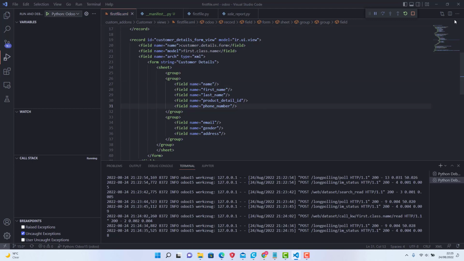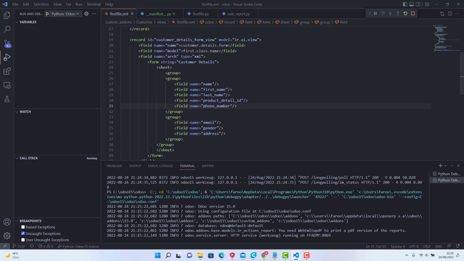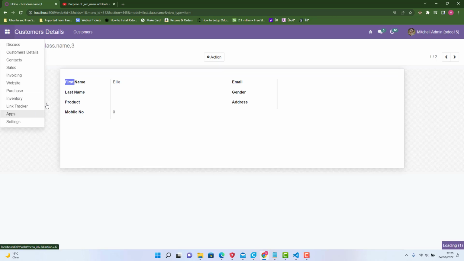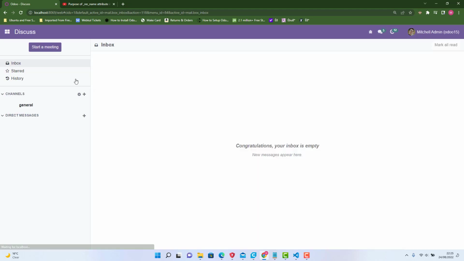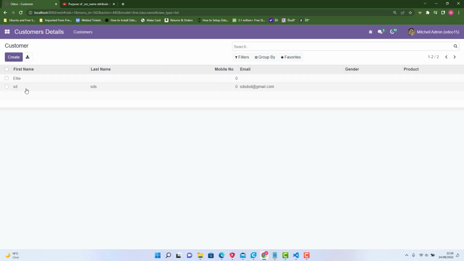Perfect. That's it. Let me just upgrade the module. Because we have made some changes in our XML file, that's why we have to upgrade our module. First, we restarted our IDE, Visual Studio, and then we are going to upgrade our module. Once it's been upgraded, we can go in our custom module, which is customer details, and you look at that. Before, it was giving us the model name and then the ID, but now if I look at my records, it's saying false because the field name is empty.